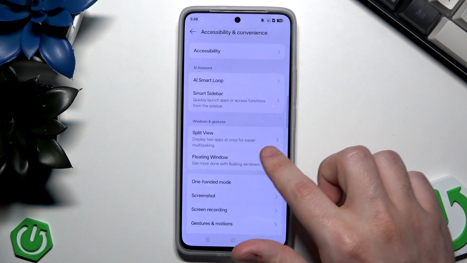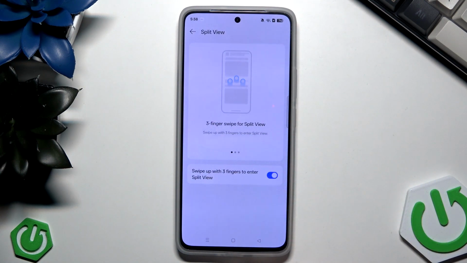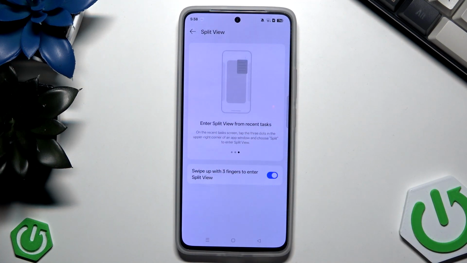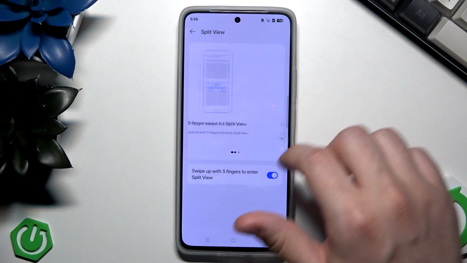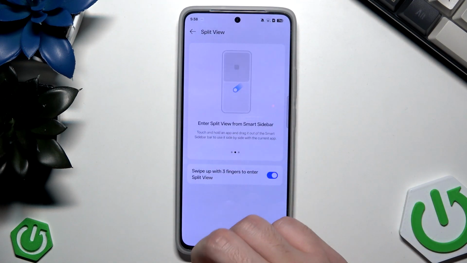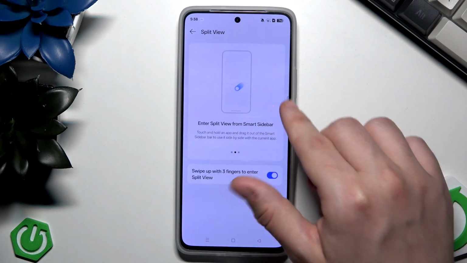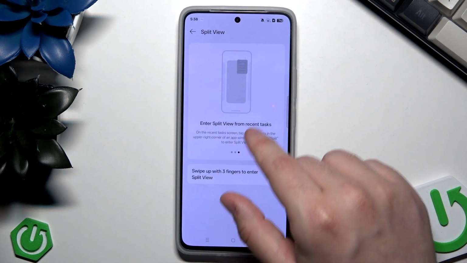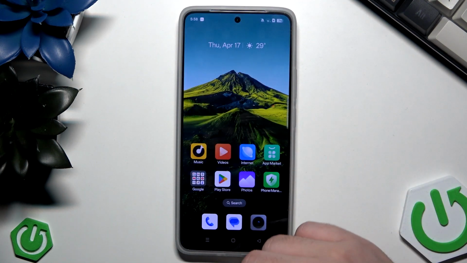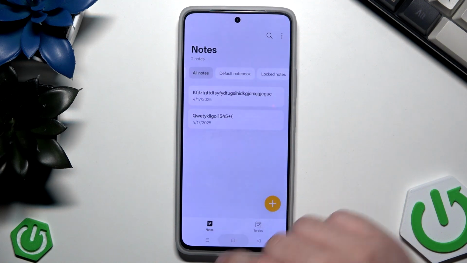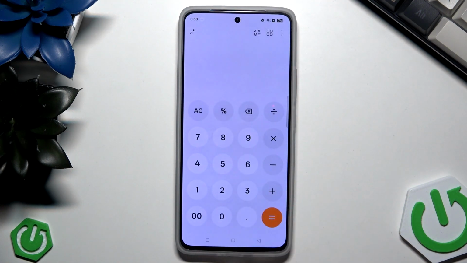Now let's go into the split view for now. Okay, to open up the split view, which is basically the split screen, it's the same. We can enable it by swiping our three fingers up. We can do it using our sidebar or enter split screen from recent tasks. Okay, so I'm gonna show you all options, but to enable the split screen, let's open up some apps first. It can be the notes and the calculator, for example.